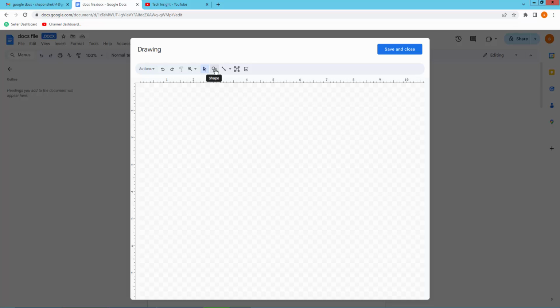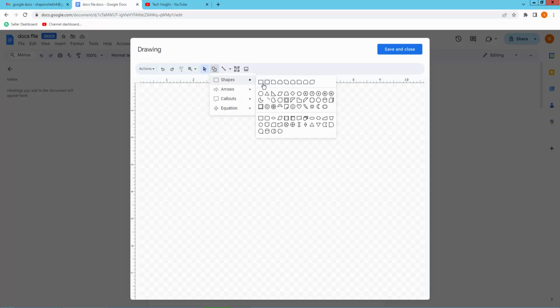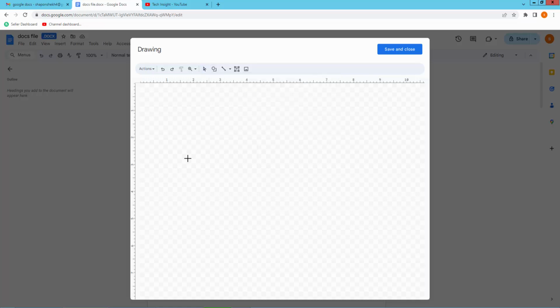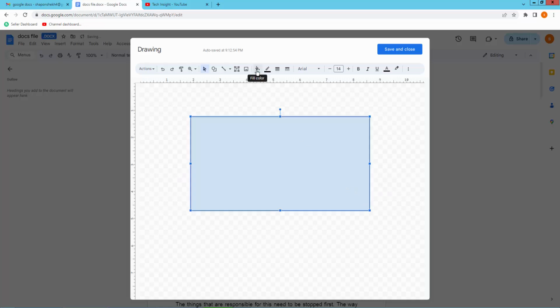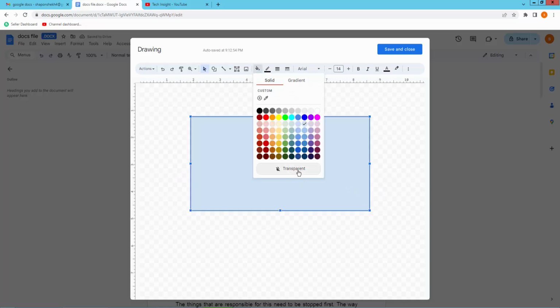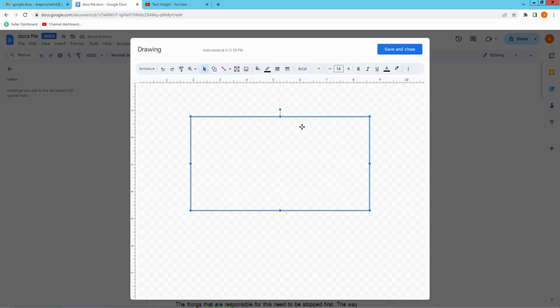Then go to the shape option and click a rectangle. Now I'm inserting a rectangle. Then go to the fill color and click transparent. Then go to the border weight.